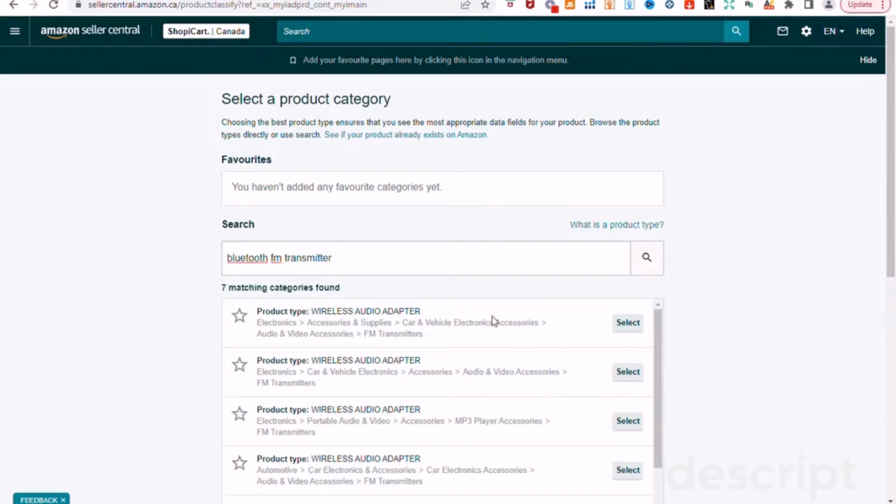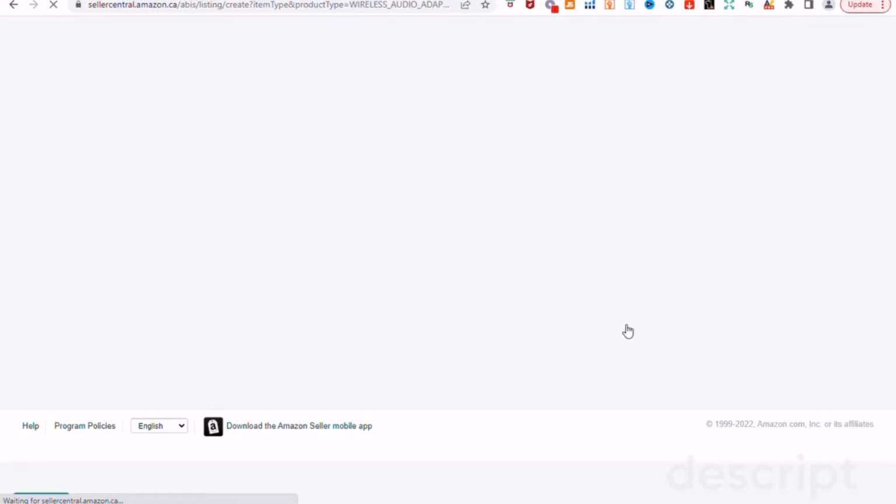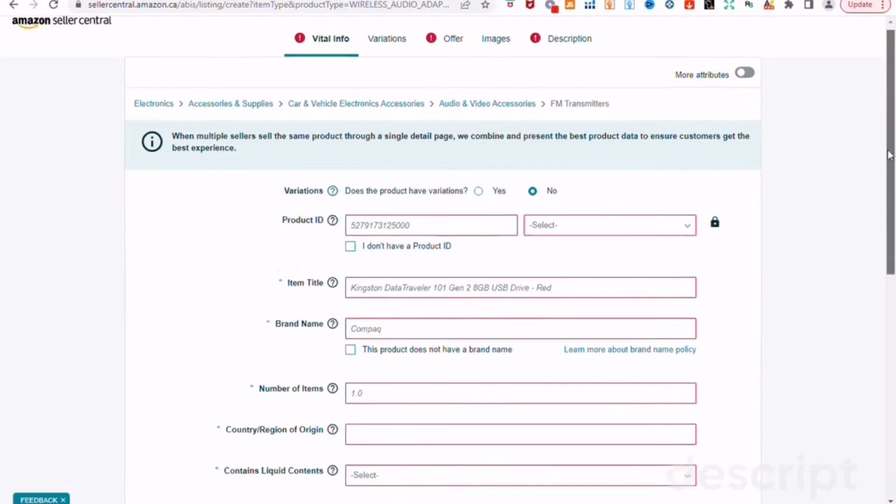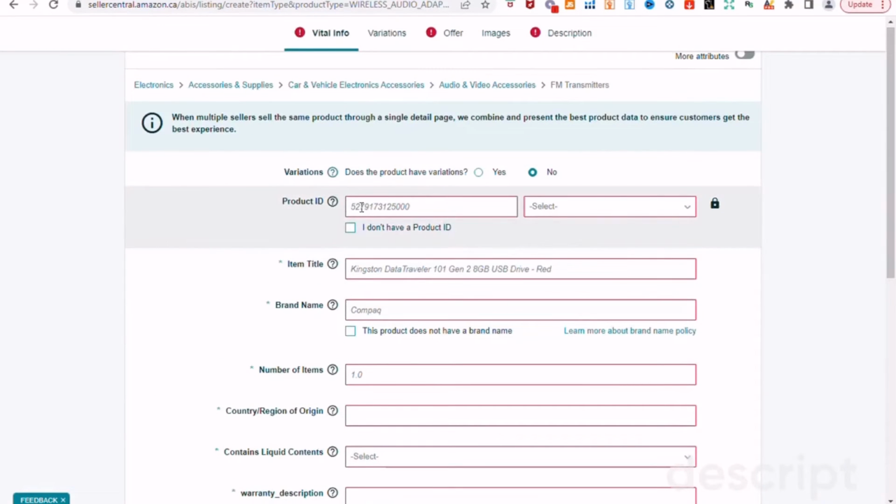You can now select any one of these. So let's go on with this one, and then this screen appears. Now here you will add all these details, especially the ones marked in red. They are necessary. You cannot save and publish the listing without entering the details in the red boxes especially.